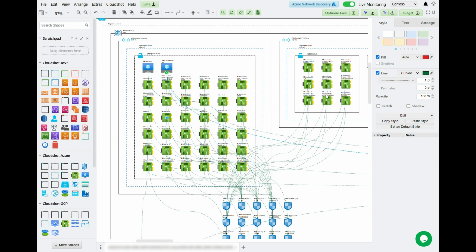You can also fetch diagrams from Azure Network Discovery button on menu bar.